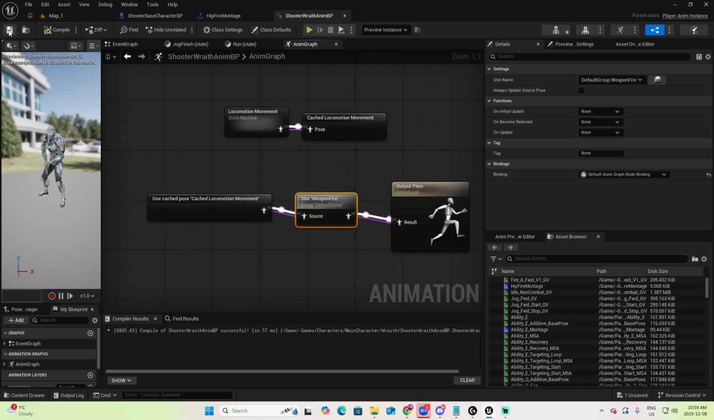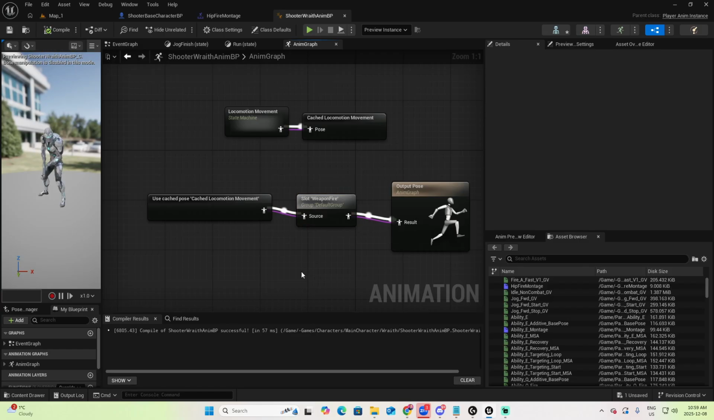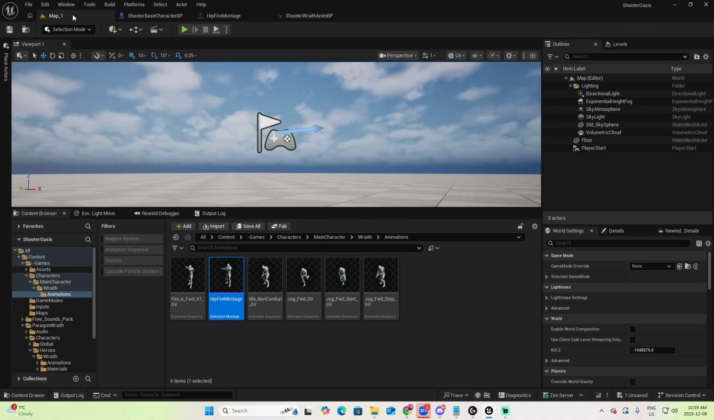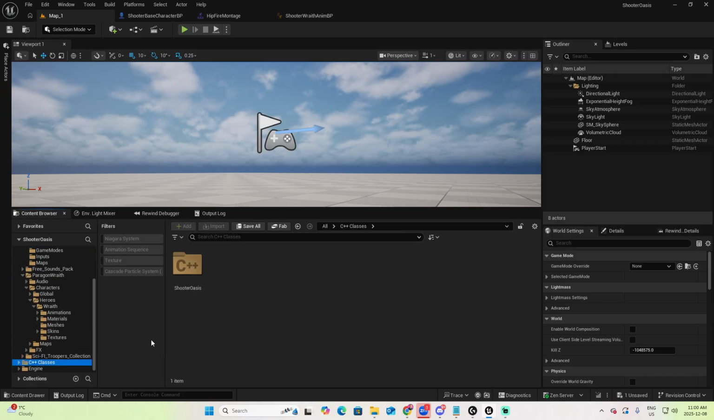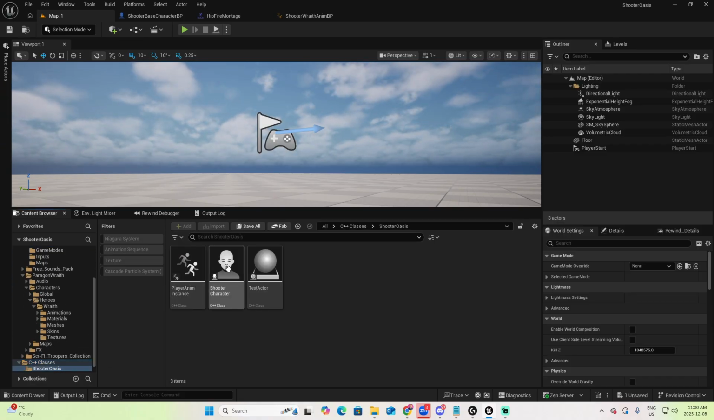Compile and save. Now that we have everything set in our animation and our animation graph, let's make the call in our code in C++. Let's open our project. And we'll pick the shooter character because this is where we call the shot.